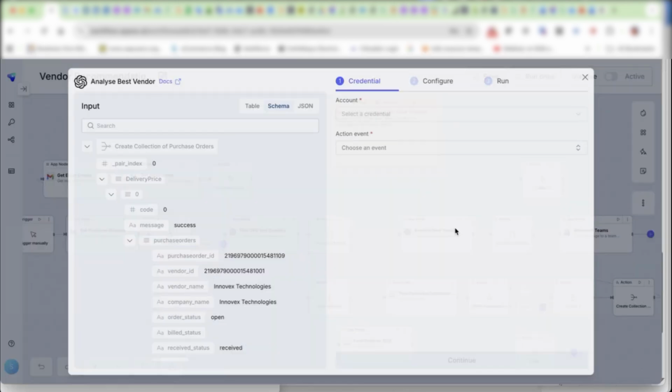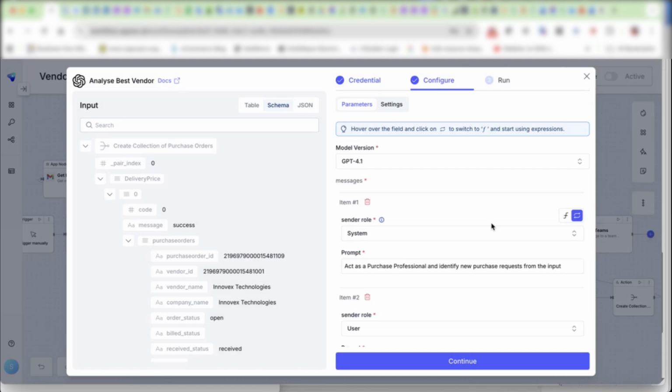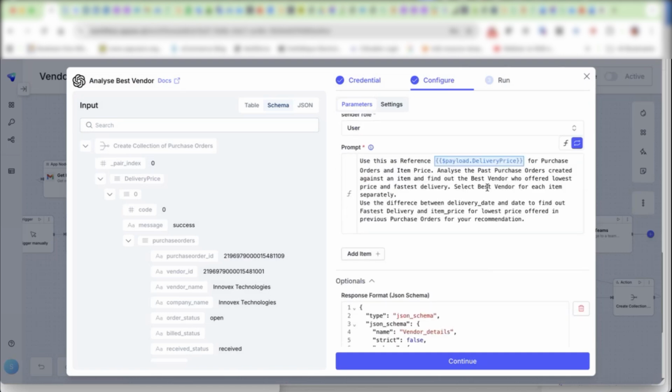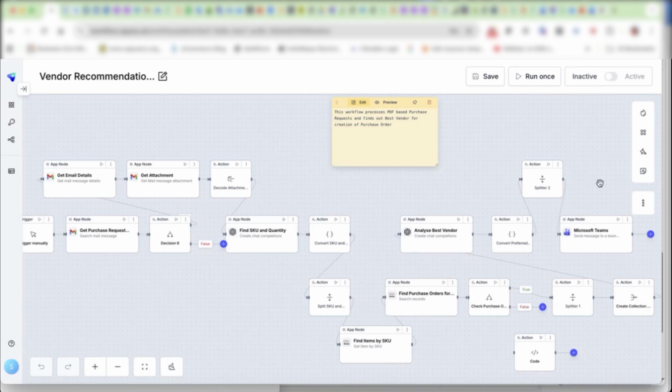Within the AI node, we have used two primary factors. One is the lowest price. Another is the fastest delivery. Based on this, it will analyze the previous purchase orders for that particular item. So let's quickly run this workflow and see the result.